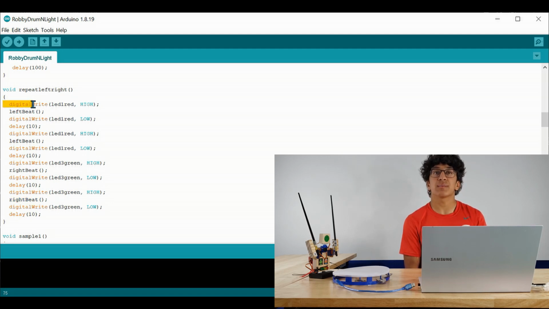First, it turns the red LED on using digital right LED1 red high. Then, it calls the left beat function using the line left beat to create the first left beat. Remember the left beat function we discussed earlier? It then turns the red LED off using digital right LED1 red low. Finally, it waits 10 milliseconds.